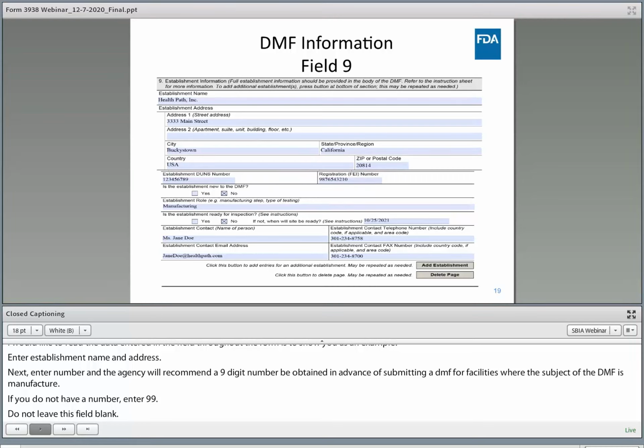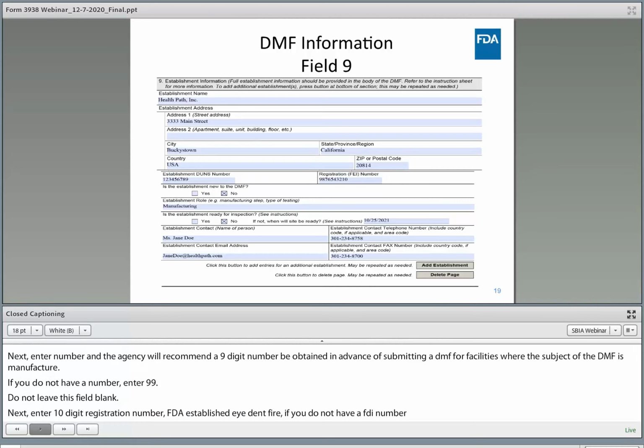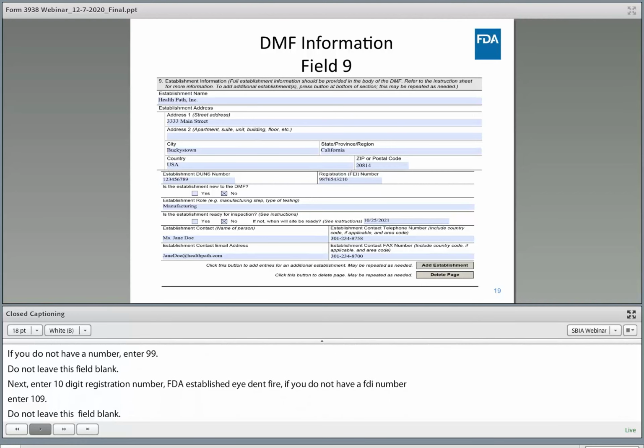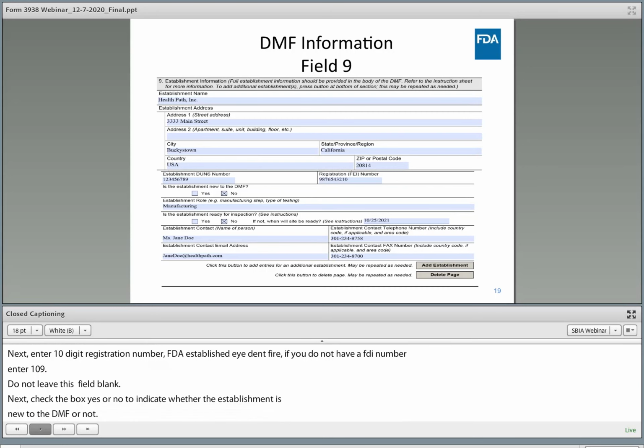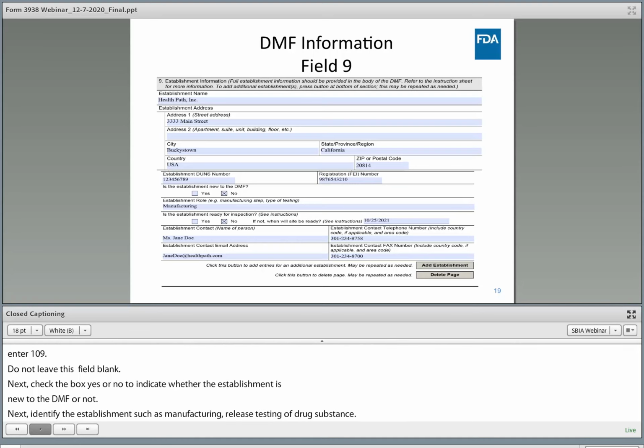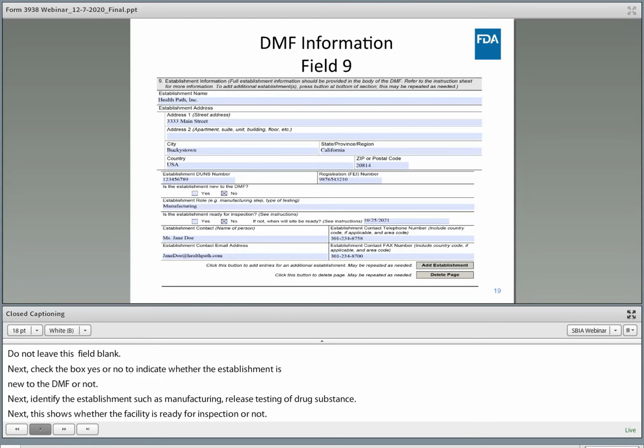Next, check the box, either yes or no, to indicate whether the establishment is new to the DMF or not. Next, identify the role of the establishment, such as manufacturing or release testing of drug substance. Next, disclose whether the facility is ready for inspection or not. If not ready, indicate when the facility will be ready for inspection. Please note the date format: month and day in 2 digits and the year in 4 digits.